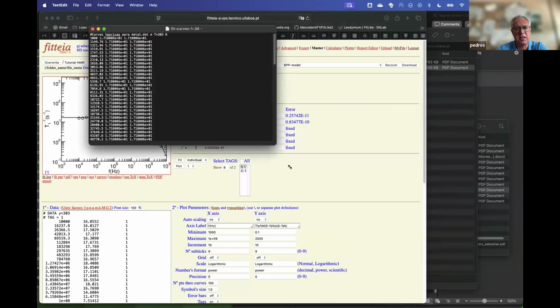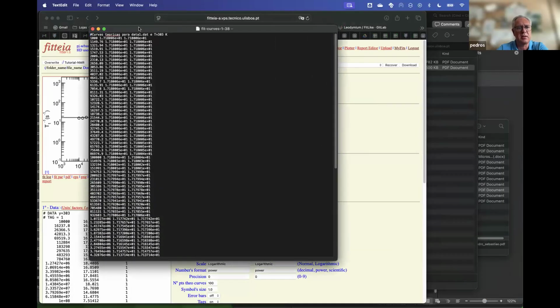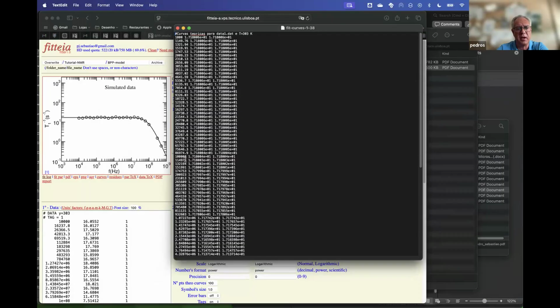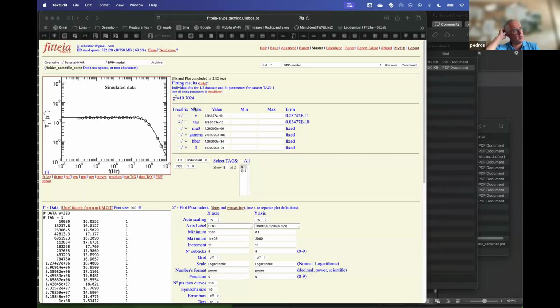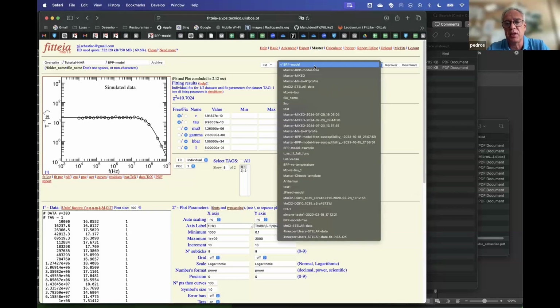It's a file which is basically a table which contains, in this case, the first column is the frequency. The last column is the total relaxation rate in this case. And in between the two of them are the components that produce the total relaxation rate. The possibility to draw or to see the components of a relaxation model is a very nice feature.